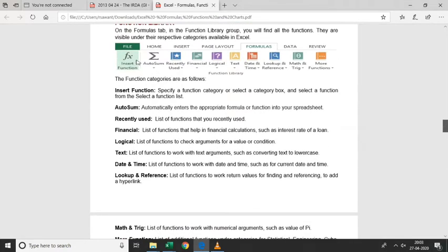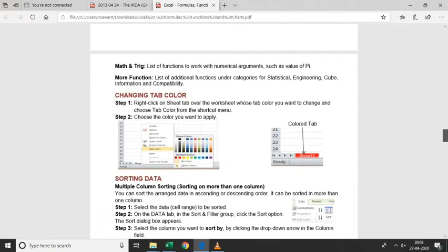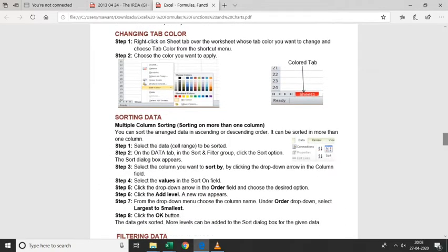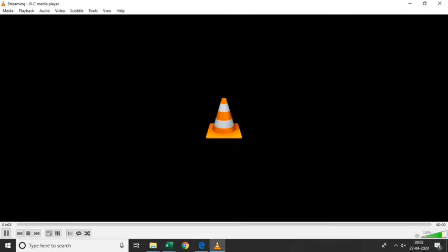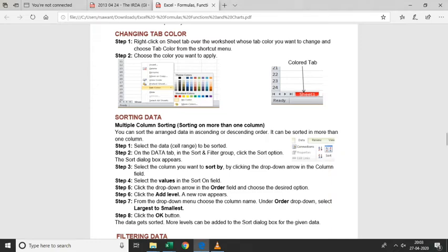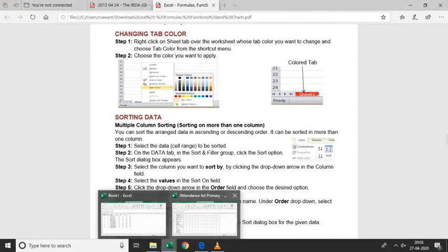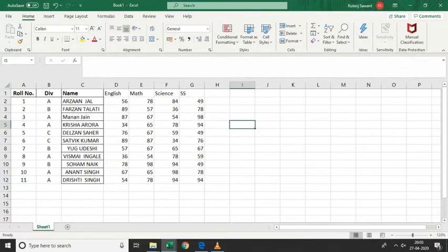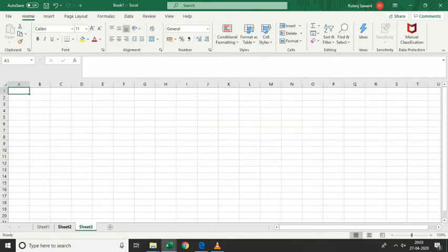As I've already taught you how to add different sheets within your MS Excel, by clicking on this plus sign we can add different sheets. You can rename the sheet using right click on that and choosing rename. Okay, so what is this changing the tab color?